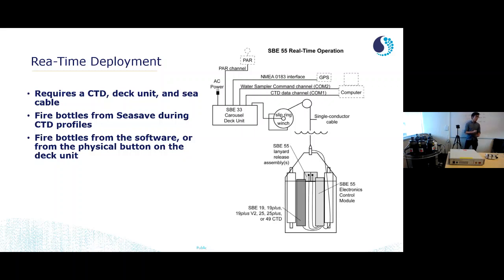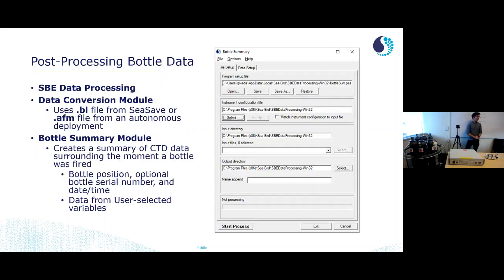It works really well. So you can fire bottles from the software within SeaSave, or you can also use the physical button on the front of the deck unit. And depending on how you have it wired up, you can do a lot of stuff with the data you're getting from SeaSave based on when the bottles are fired. We'll see that momentarily.